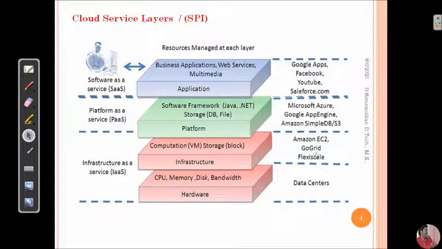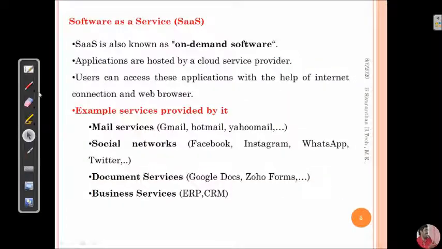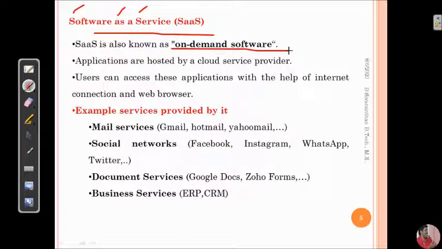Let us see them one by one in much more depth. First we are going to see SaaS, which means software as a service. SaaS can otherwise be called on-demand software, which means that whenever the cloud user demands it, only at that time will the software be provided as a service to them.